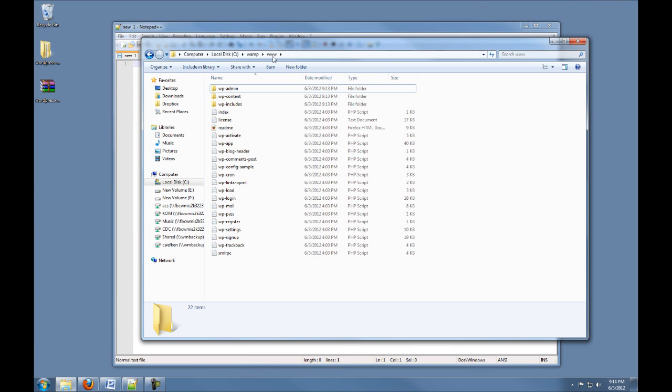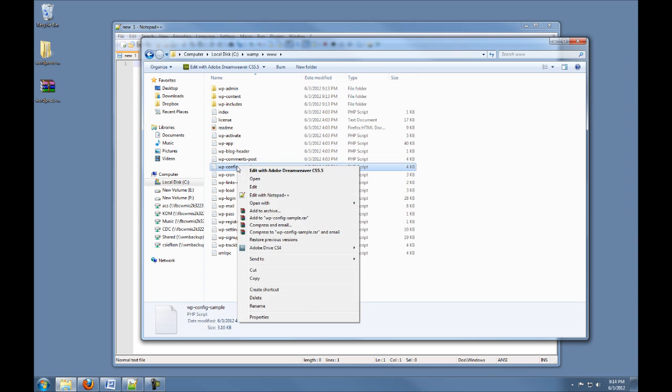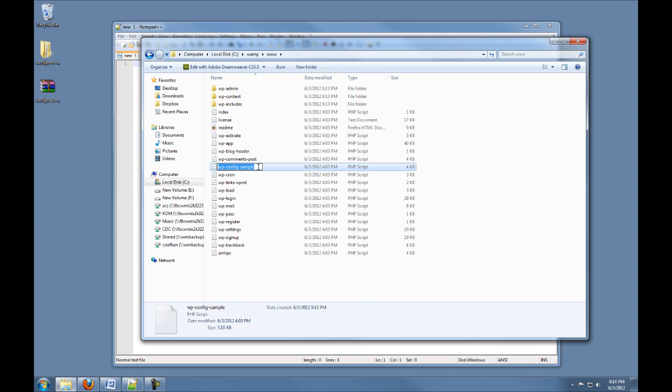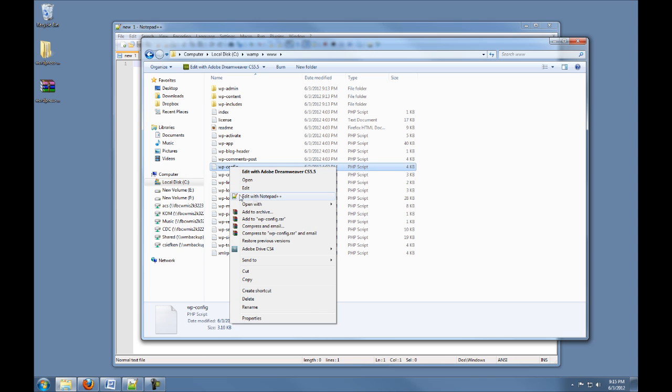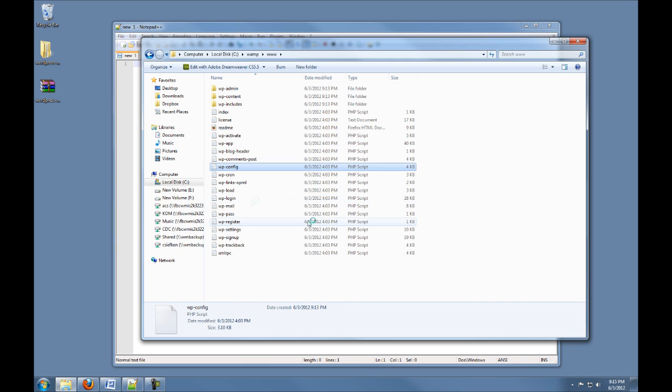Next thing we need to do is go back to the www folder and locate the file that has wp-config-sample. Now WordPress needs a wp-config file. So what we need to do is right click on this, say rename, and then delete the "-sample" and the last hyphen. Then we can open up that file in our code editor. In my case, I'm going to right click on it, say Edit with Notepad++.